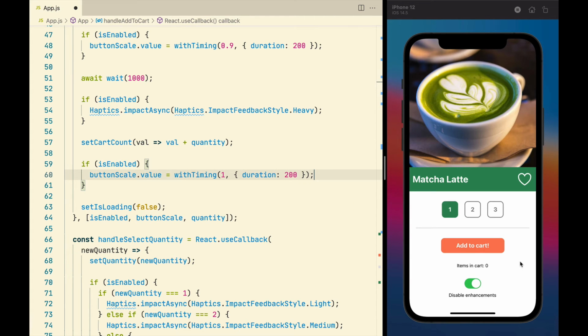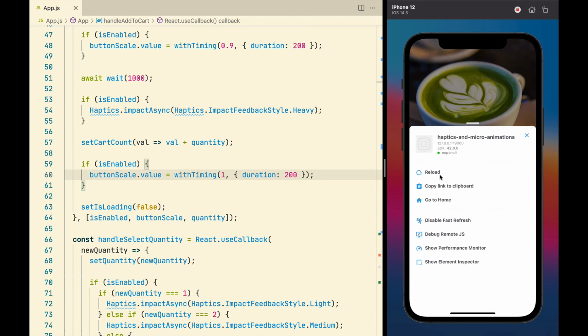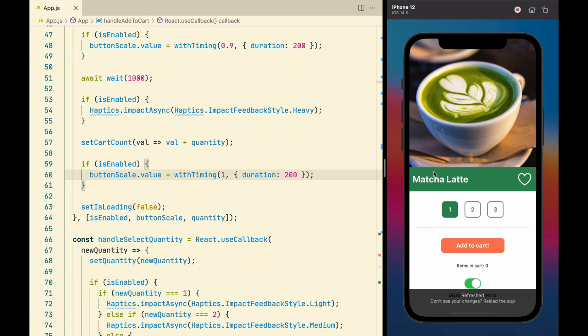One thing I've noticed when working with Reanimated 2 is that hot reloading doesn't always work as expected. So whenever editing the styles, it's good practice to just reload the app completely, just to make sure that you have the latest version.